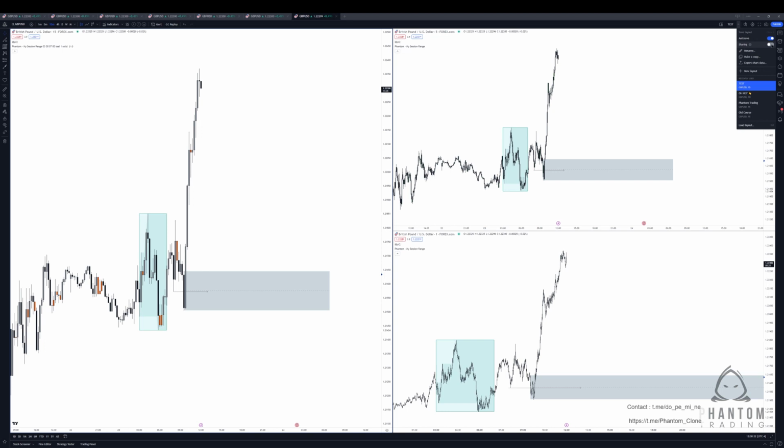We can make it so that you can share your entire layout, so you can share all of your analysis if you want to. Again, rename. You can make a copy of it. You can export all of the chart data. You can make a new chart layout.